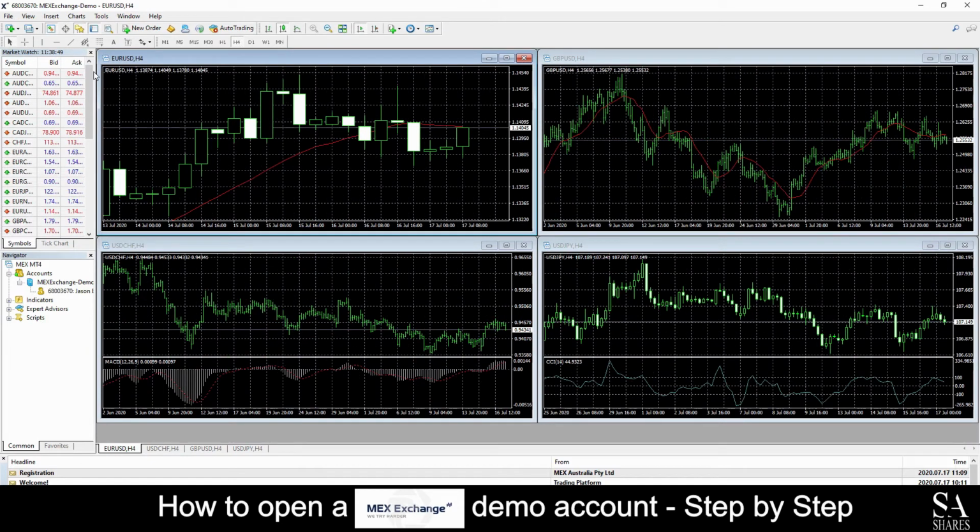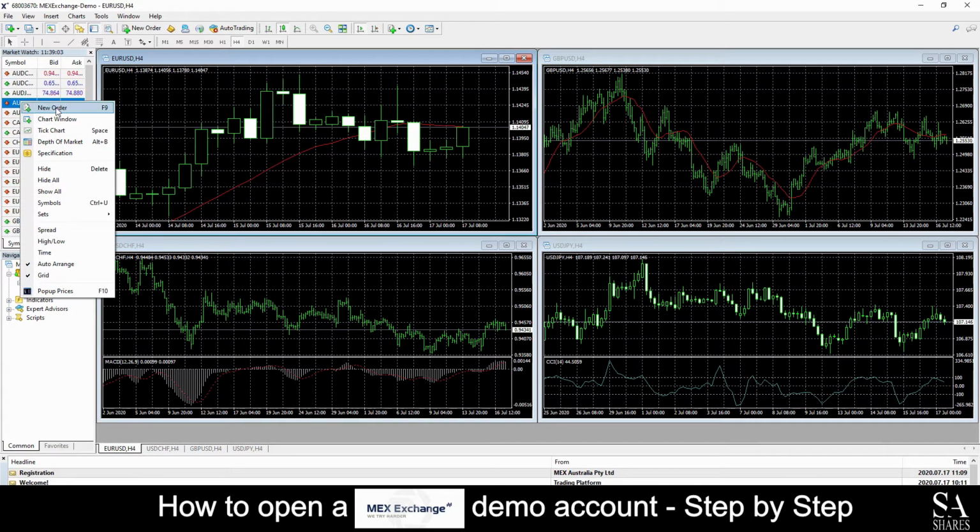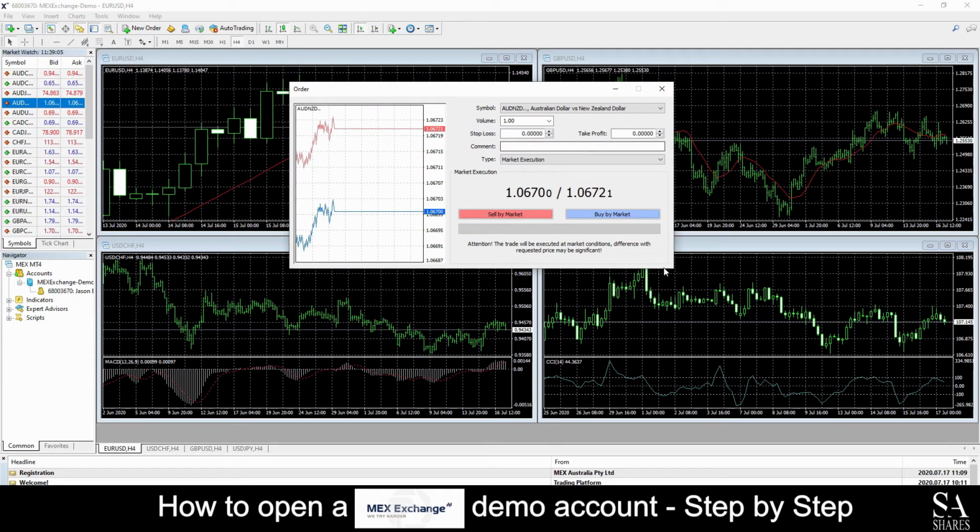On the left side of the dashboard here, we can see our Market Watch, which displays all of the trading instruments that MEX Exchange provides. In this case, it is displaying Forex currency pairs. To open up an individual buy and sell order window, simply right-click on your preferred currency pair and click on New Order. This will then open a separate buy and sell order window, which displays some additional information and its own line chart.